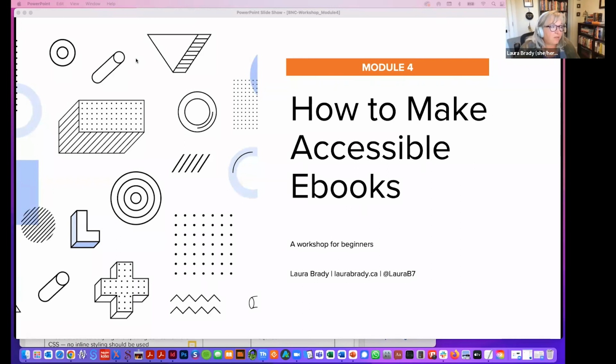Okay, testing and QA. So QA stands for quality assurance, just so that you know. Some people call it QC, quality control, just FYI. Different publishing houses have different approaches to QA.